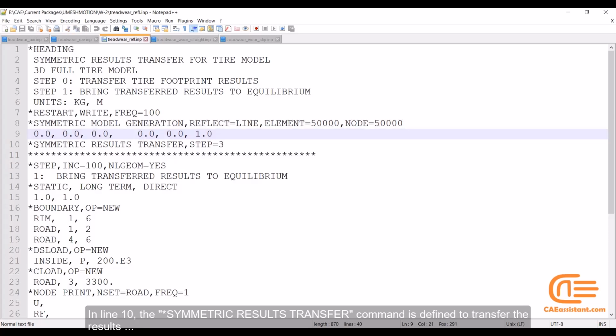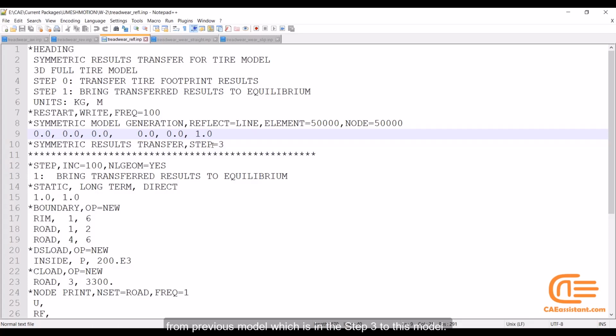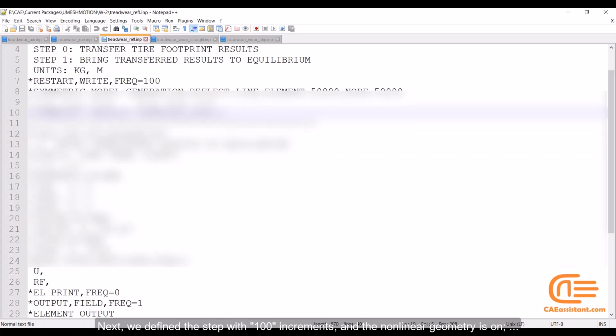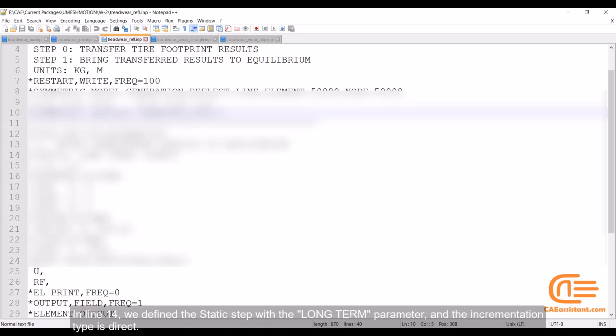In line 10, the star symmetric results transfer command is defined to transfer the results from the previous model, which is in step 3, to this model. Next, we defined the step with 100 increments and the nonlinear geometry is on, because we have contacts and nonlinear material properties. In line 14, we define the static step with the long-term parameter and the incrementation type is direct.